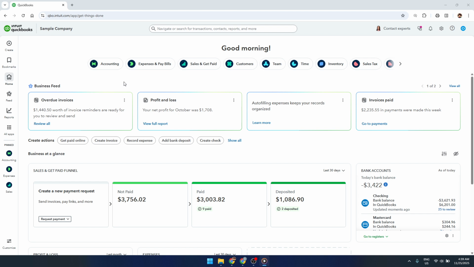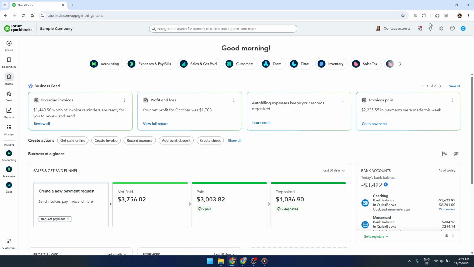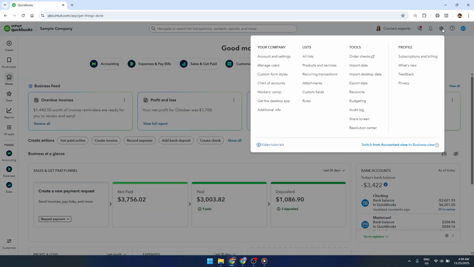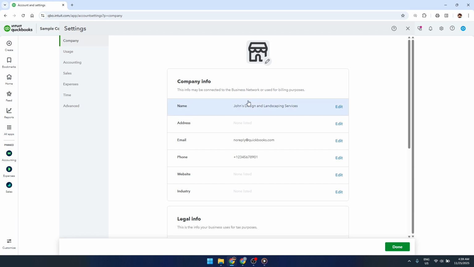First, let's get into the right area of QuickBooks. From anywhere in your QuickBooks Online account, look toward the top right corner of the screen. You'll see a small gear icon. This is your main settings menu. Go ahead and click on that gear icon. When the menu opens, look for the option labeled Account and Settings. Select that option to open the main settings window for your company.